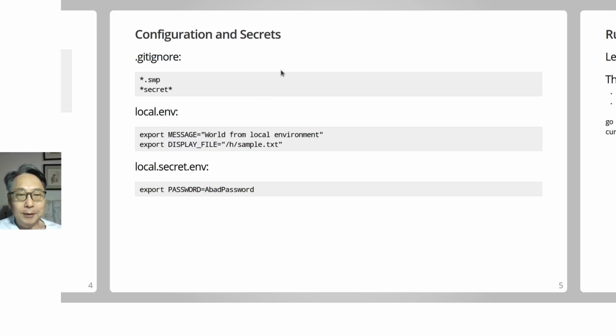So how do we configure our service? First off, let me talk about .gitignore. I want to ignore my vim swap files. I also want to ignore any file with the name secret in it. Obviously, those are supposed to be secret and never to be committed into Git. So I have an environment file, which I call local.env for local development environment. And I export the message environment variable as well as a display file environment variable with these values.